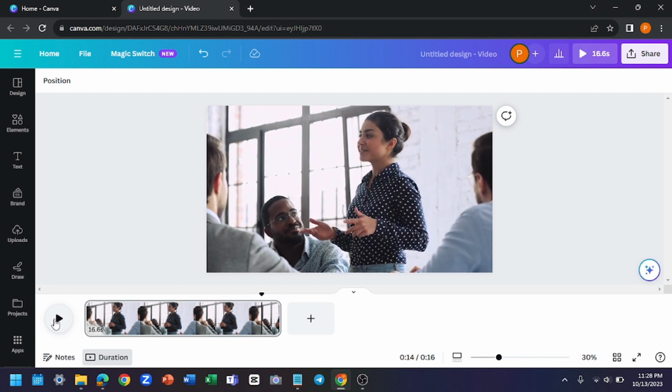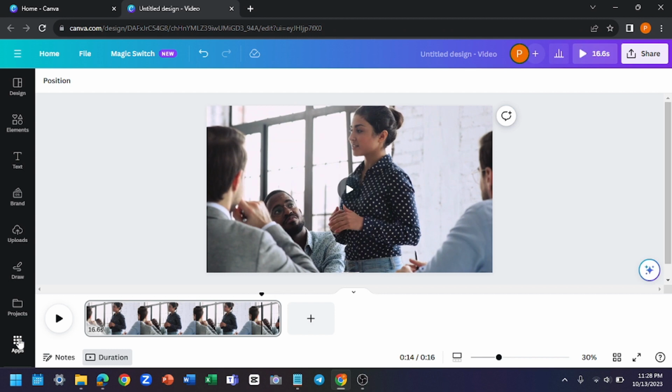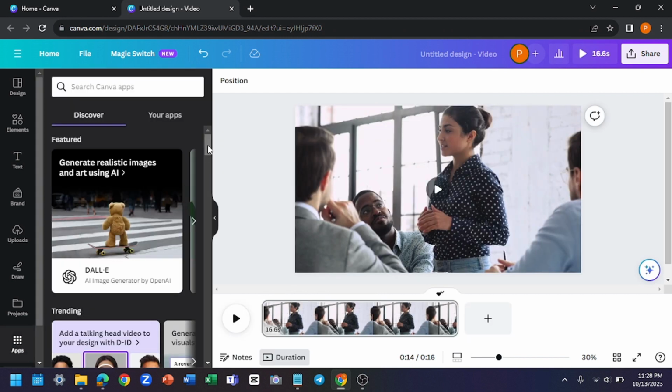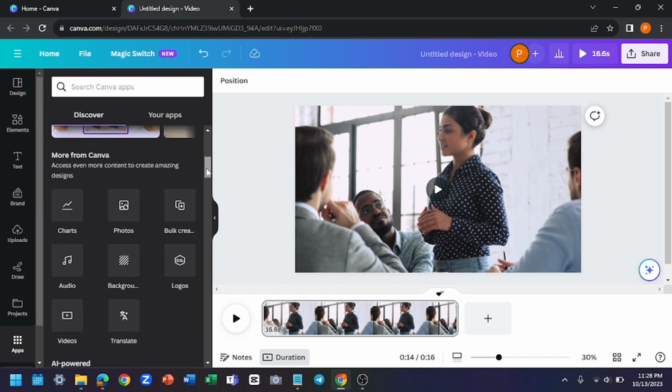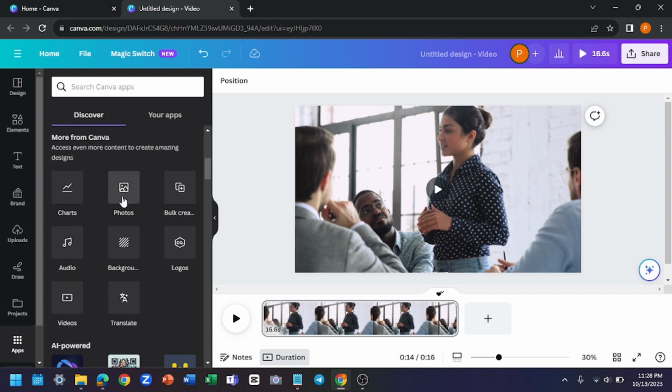So for that, we have to go to apps right here. In apps, you have to just scroll down a little bit to find more from Canva. And here we have photo, video, background chart, and audio option. So here you will find the audio option. So you can see we also have the audio option right here under our projects.